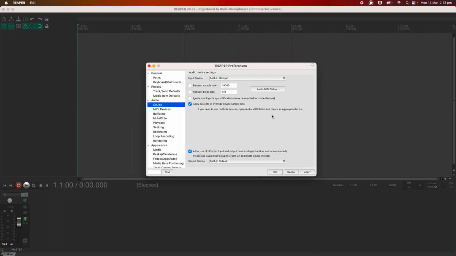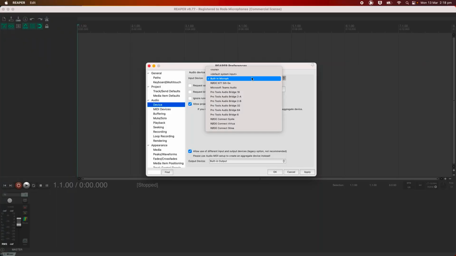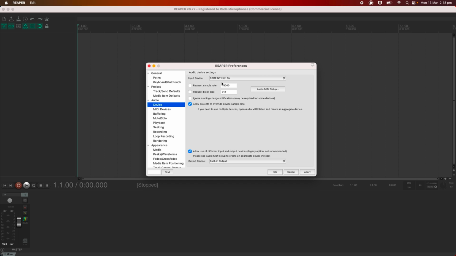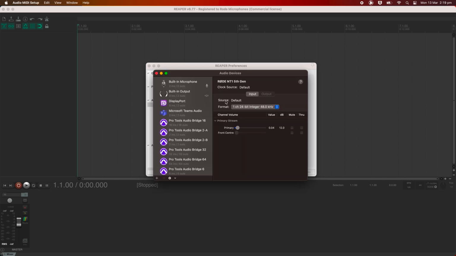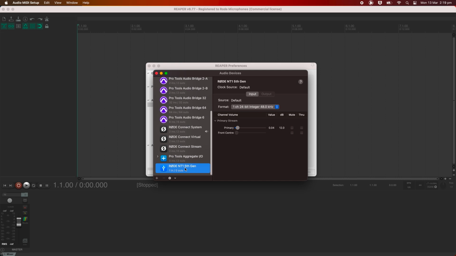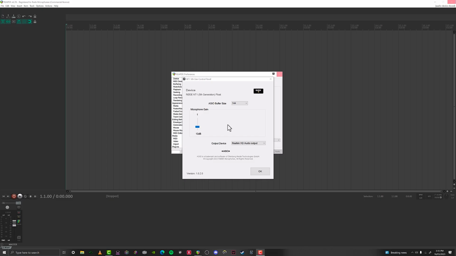There are a couple of different ways to do this. You can simply use the input level control in your sound settings screen. Just make sure the NT1 5th generation is set as your audio input device. Now, if you're using a Mac, this same control is also accessible via your computer's audio MIDI setup. On a Windows computer, you can do the same thing with our custom ASIO driver. This is downloadable via the link in the description below.